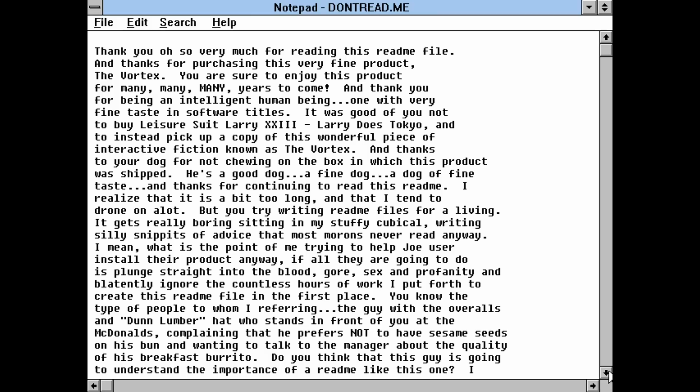and thanks for continuing to read this README. I realize that it is a bit too long, and that I tend to drone on a lot, but you try reading README files for a living. It gets really boring sitting in my stuffy cubicle, writing silly snippets of advice that most morons never read anyway. I mean, what is the point of me trying to help Joe user install their product anyway, if all they're going to do is plunge straight into the blood, gore, sex, and profanity, and blatantly ignore the countless hours of work I put forth to create this README file in the first place? You know the type of people to whom I'm referring.